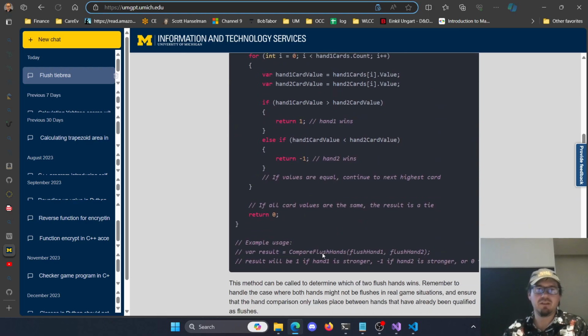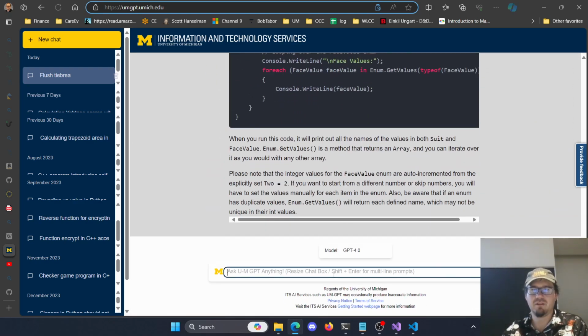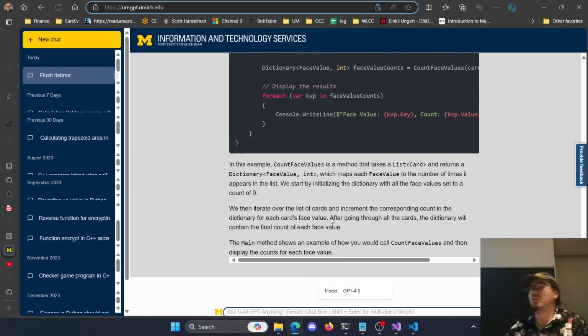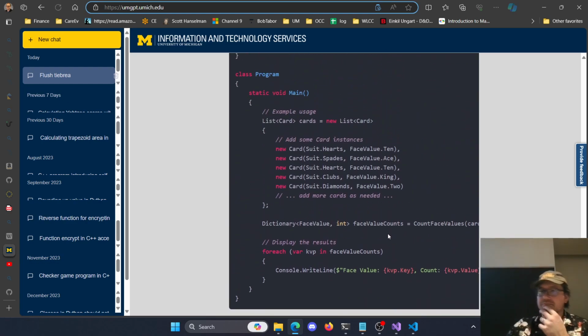Right? Well, let's see if it'll give us something here. So how do we count how many times each face value shows up in our list of cards? I think it'll probably give us a long expression here. That's the hope. And if we can read it, we can go ahead and use it, because we know sort of what it's doing at this point, right? But if we look at what it gives us and we have no clue what's happening, that's no good.